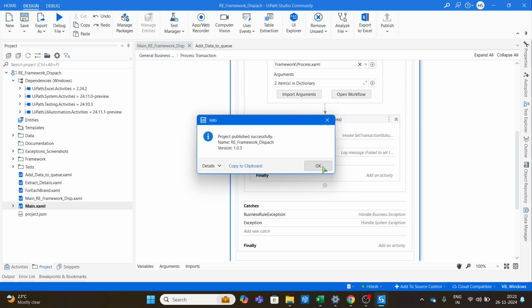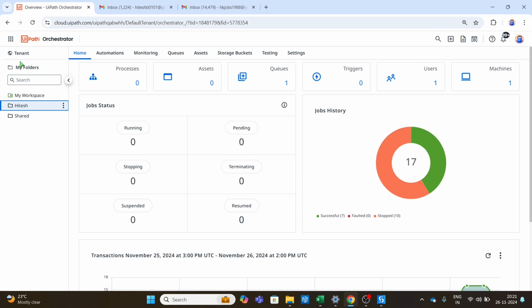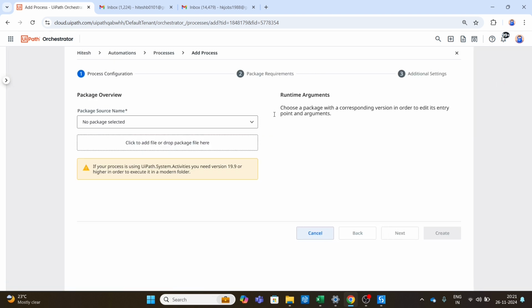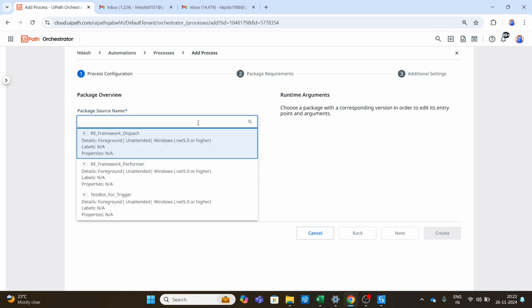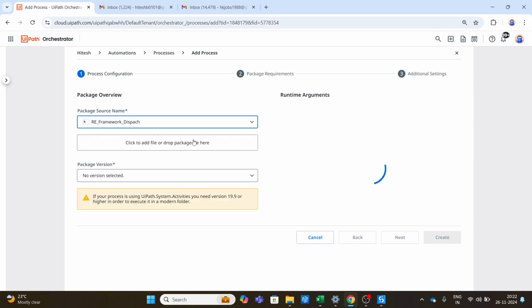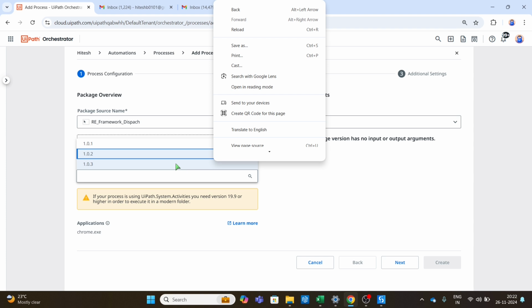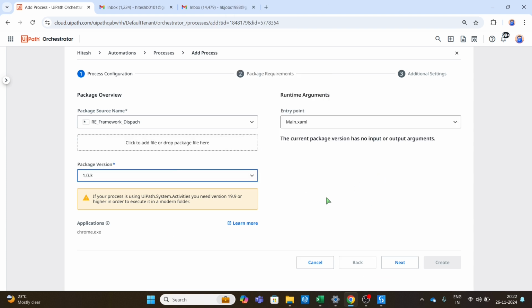Now, if you go in Orchestrator, go to automations, and in process, when you click add process, you have to select the package first of all, right? When you click here, you will find all the packages. Just now we have seen we have to select dispatcher. Select any one, click here and check all the versions. Whichever you want, you can select. I will select the latest one because I have done changes. Entry point you can select here. Our entry point is main.xml.